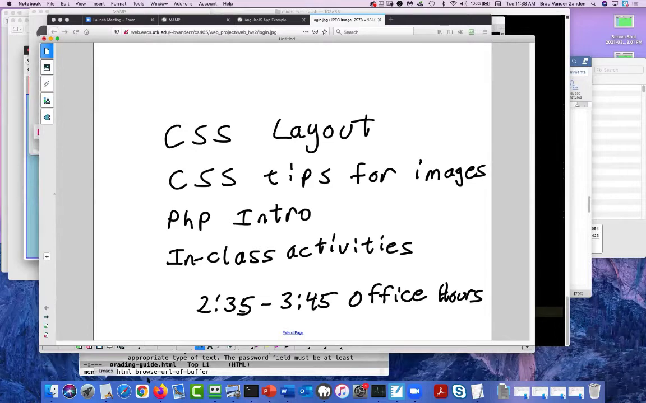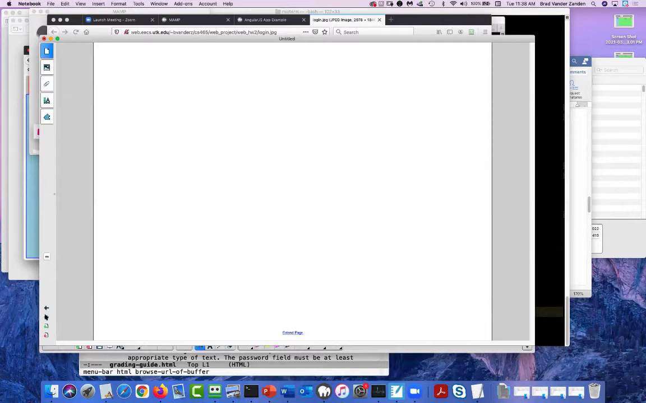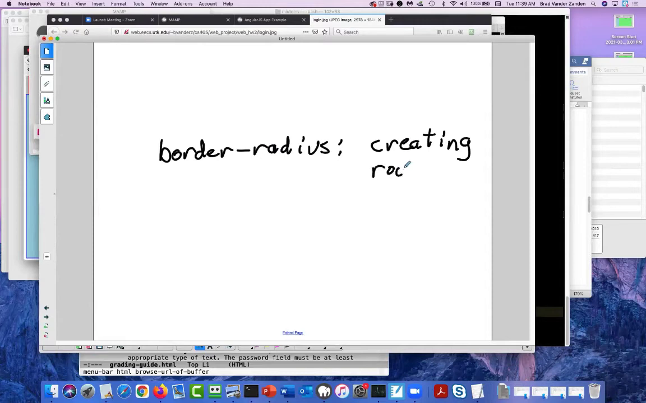That is listed in, I think, section 4 of today's CSS chapter, because I think 5 is animations, if I'm not mistaken. So border radius is the property, and you can look it up, but that's the property you need for creating rounded corners.